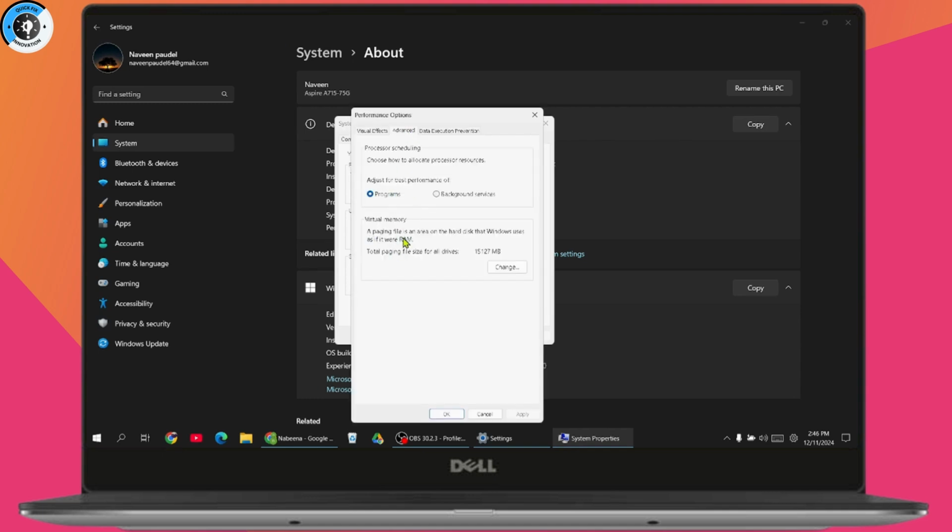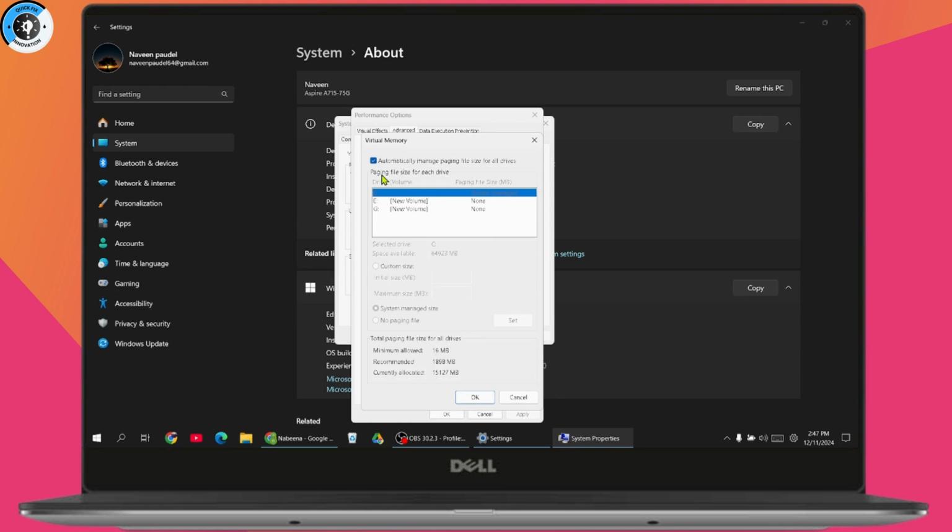And here you will have the virtual memory, right? It says that a paging file is an area on the hard disk that Windows uses as if it were RAM. The total size is right here. You can see that. So what you can do is go to Change and make sure this is unchecked. Now go to Custom size, and here you will have initial size and maximum size, right?